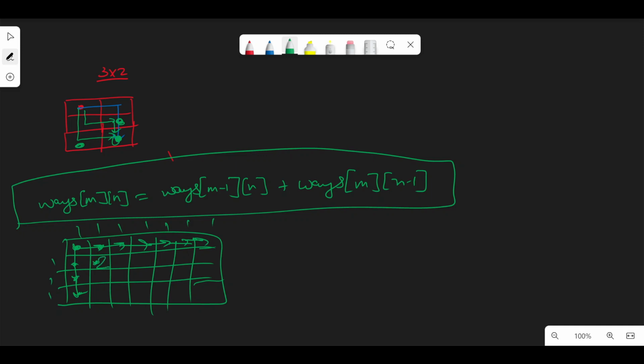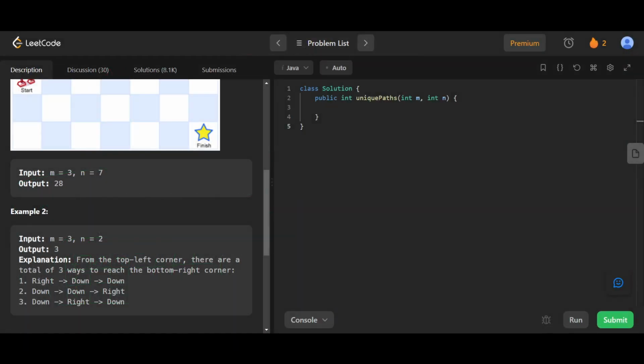So 1 plus 1, 2, and then 2 plus 1, 3, and so on. And you can populate and get the answer for this guy. So let's build the solution based on this. So we define an array called ways of the same size as this, m by n. And what you do is we know that the first row is all one. So first row I can populate simply as Arrays.fill.